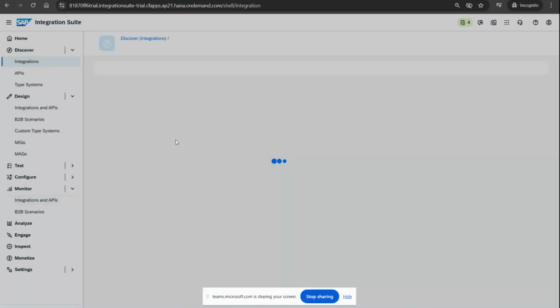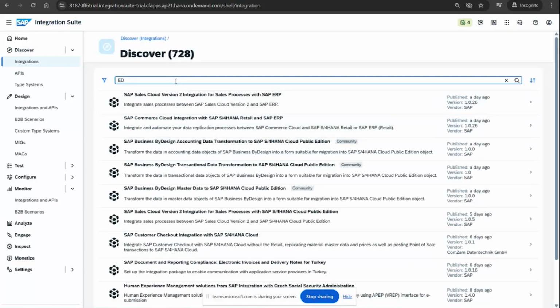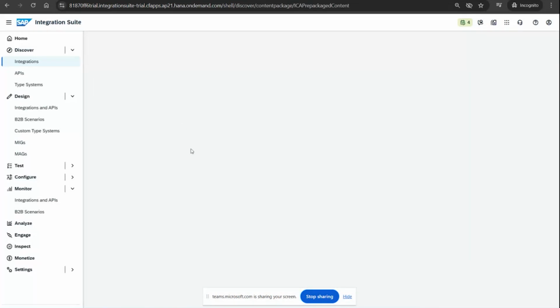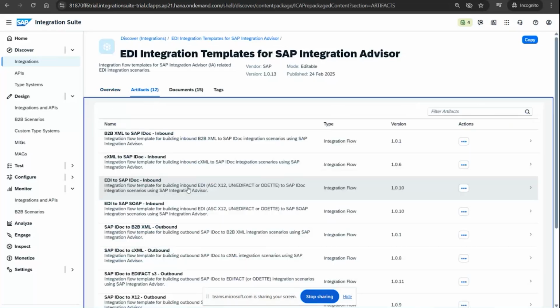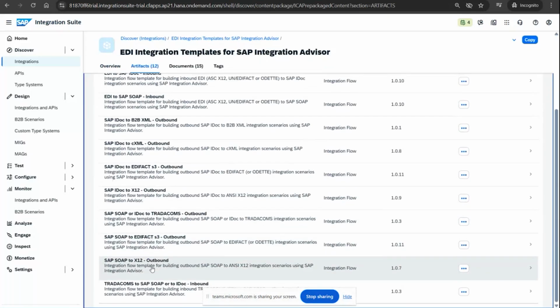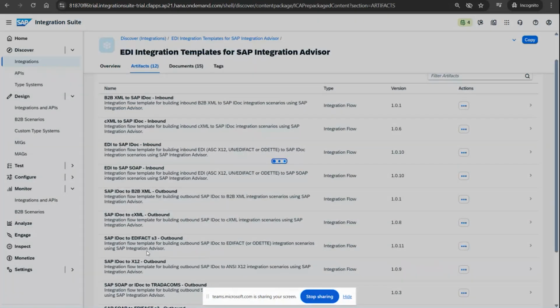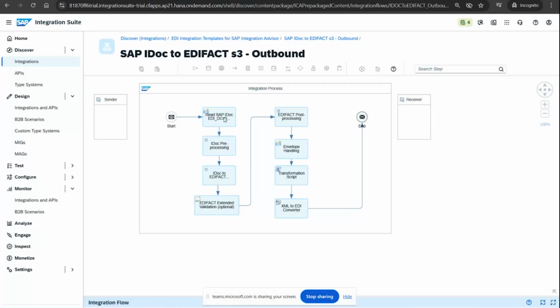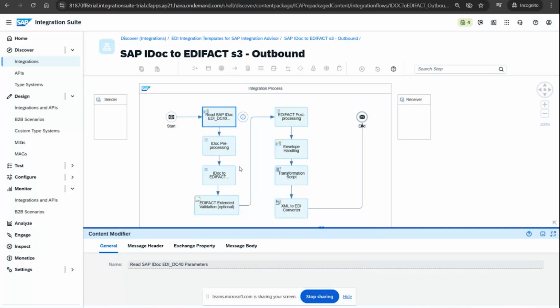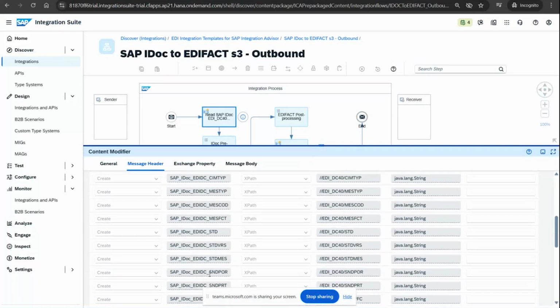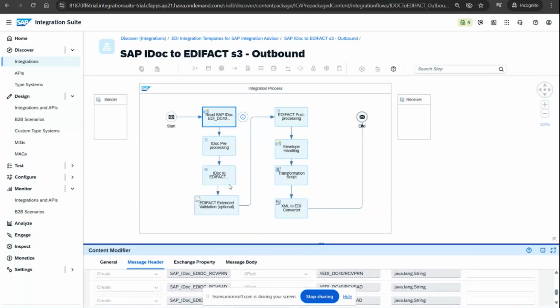I think we must have some standard pre-packages. Let me see if we have any. There are EDI integration templates. Here are the electronic documents, product B2B, SAP adopt EDIFACT S3 output. In real time this is how they maintain it. These are all pre-packaged, so we don't need to do anything here.